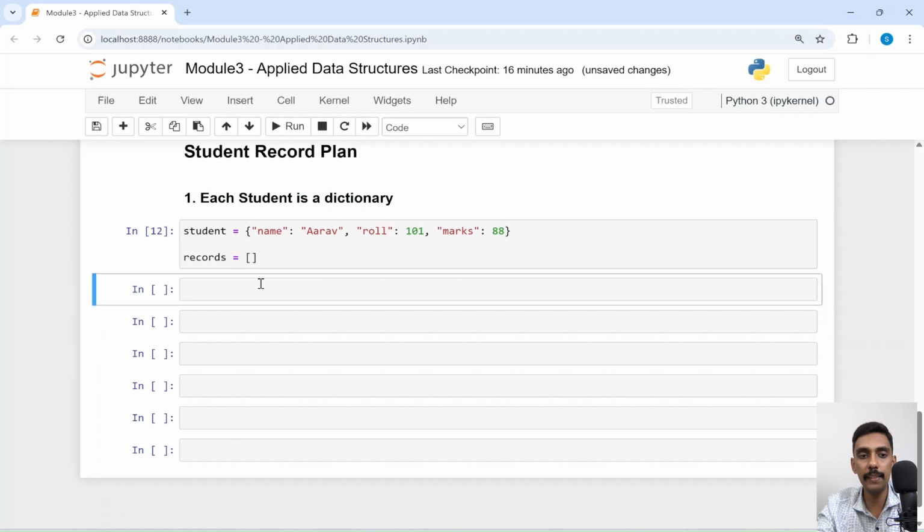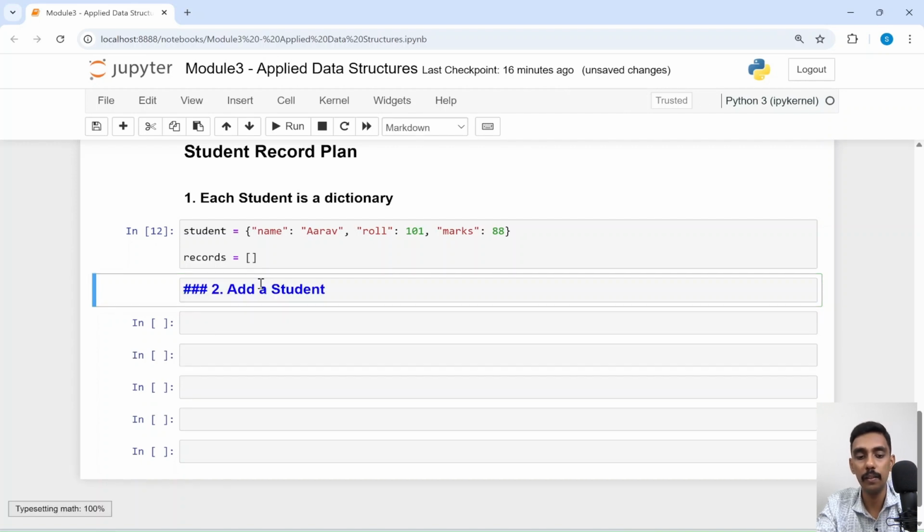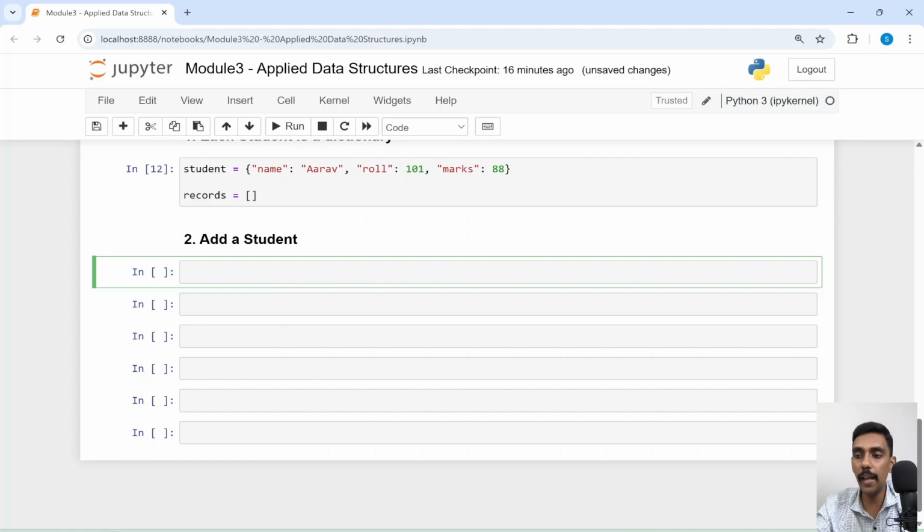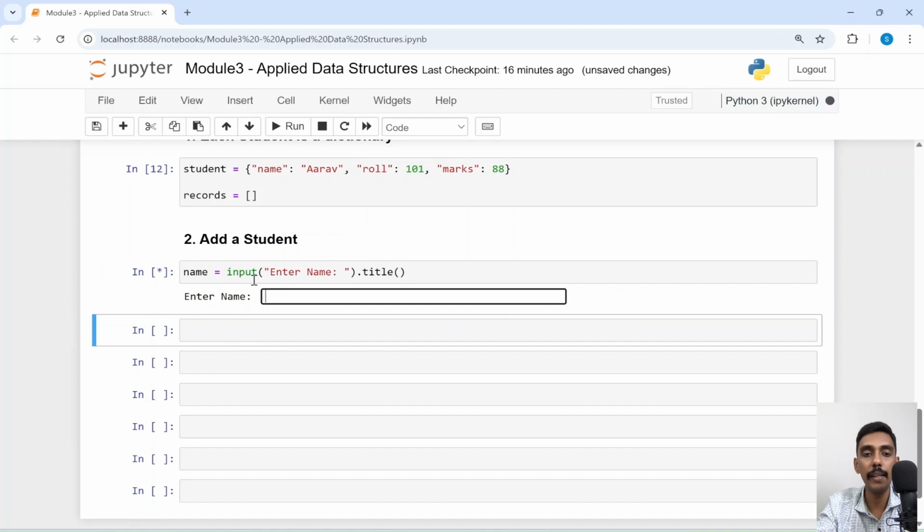Now let's create add a student. Now how will I add a student here? Right, so let's add input, enter name. Right, so I'll take it as a title. Name is equal to input, enter name. Right, so I'm giving it as Sarvesh.